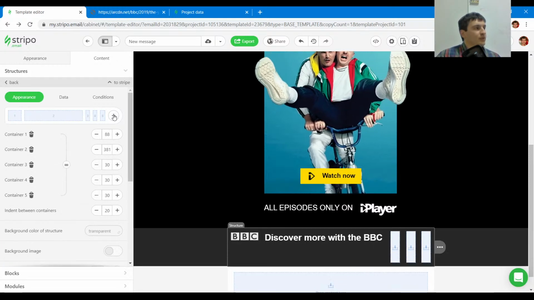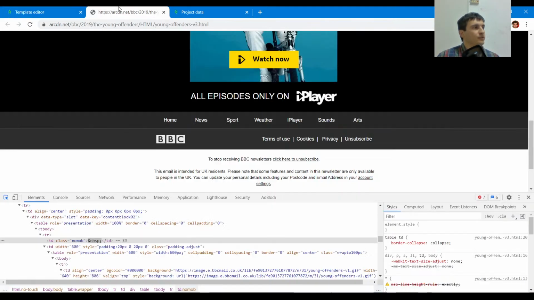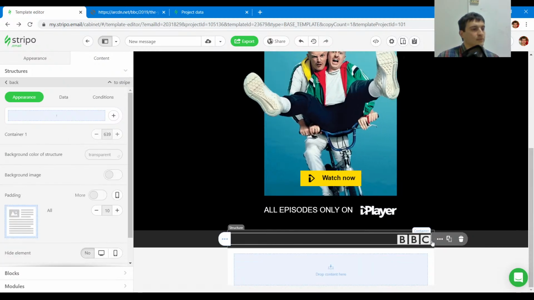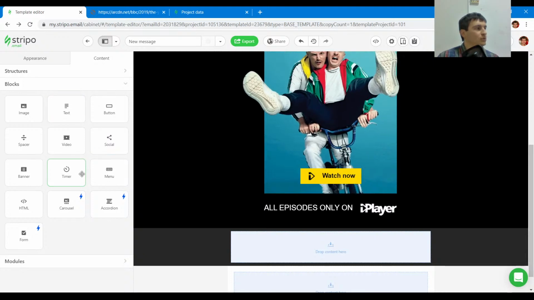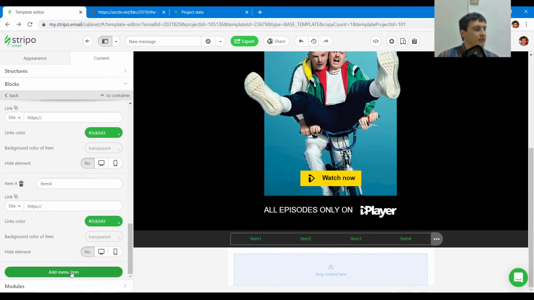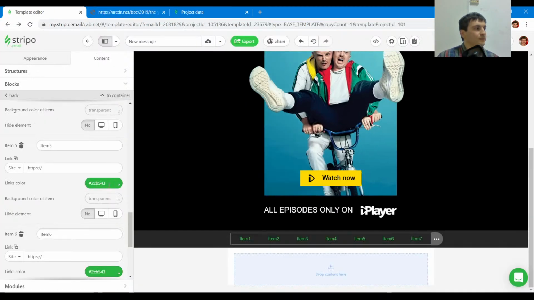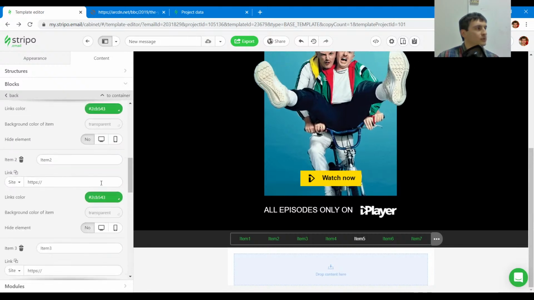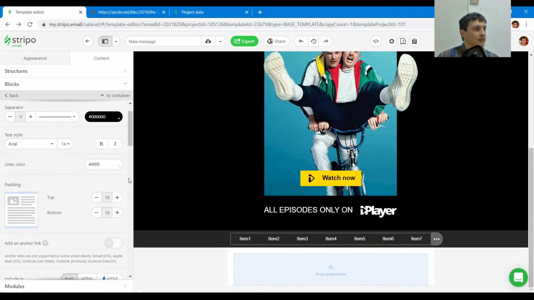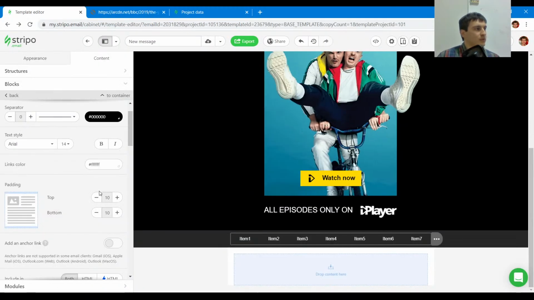So we can increase the number of our containers up to 7 and put a text block in each of them, or we can just use one container with one block, remove the image block and add the menu block here. And to the menu block I'm going to add 7 elements. Of course I have to use white color for all of them. And what about other preferences? So we have 14 pixels Arial. Let's set it here. And home, news, sport, weather.